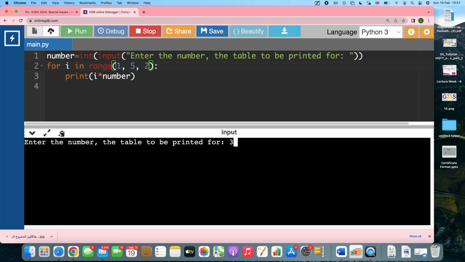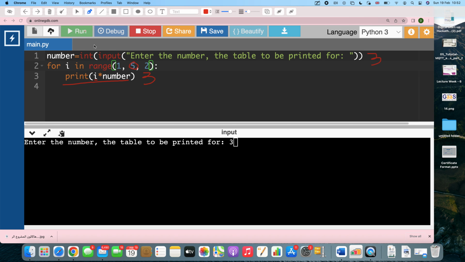So first time it will print I times 3, and I is 1, and the 3 is what you entered. So it's going to print 3. And then it makes an increment of 2. So 1 plus 2 is 3. 3 times 3 is 9. So the second time it will print 9.